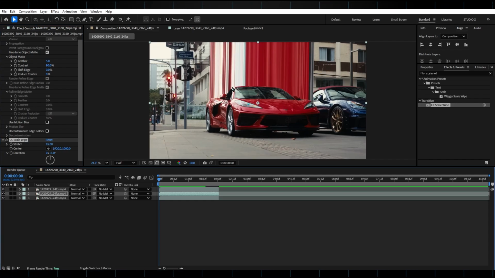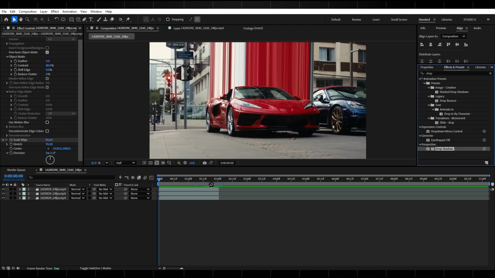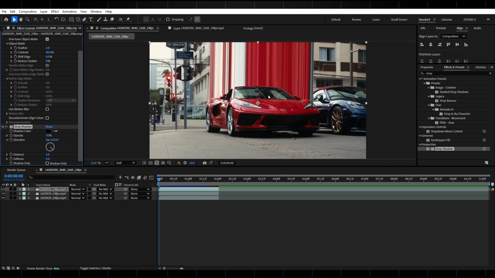Alright, so now I want to add a drop shadow behind this car and this complete layer, so I'll search for drop shadow. And I will apply this drop shadow on the top layer, which is the car, so it will make the drop shadow of this car. And let's play with its settings. So I'll increase its distance and then its direction to the top, and let's make it a little soft. You can also increase or decrease the opacity, so I'll keep it around 60.